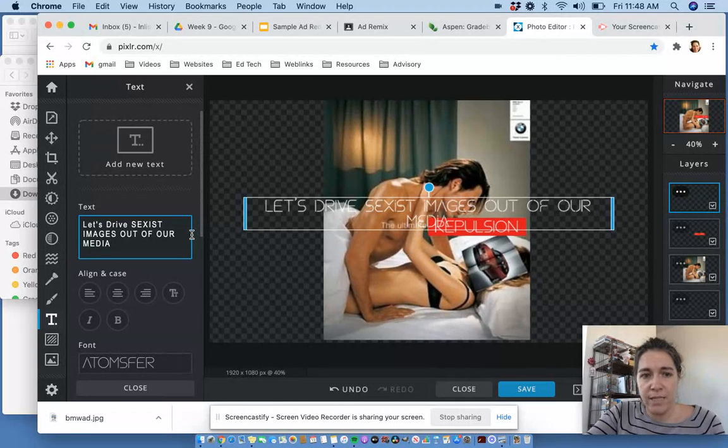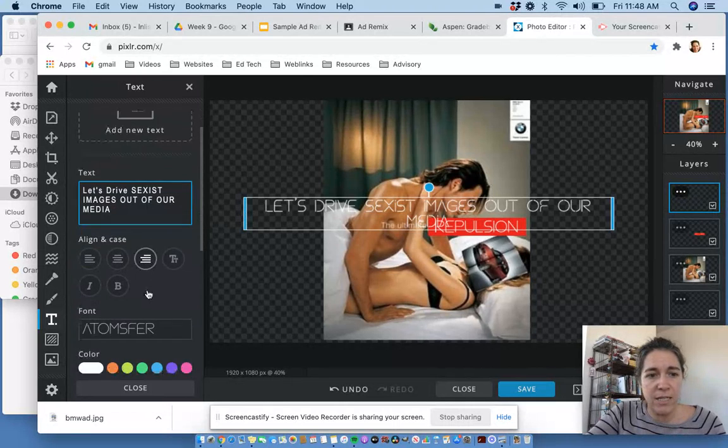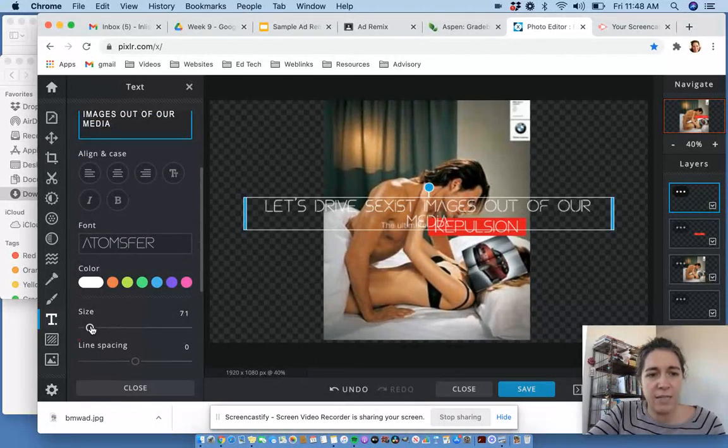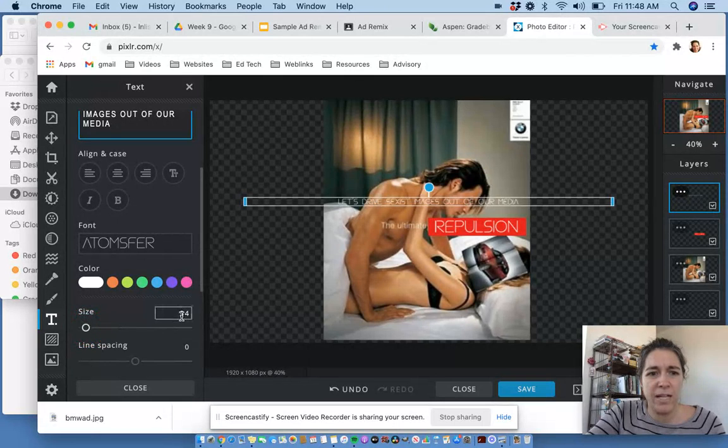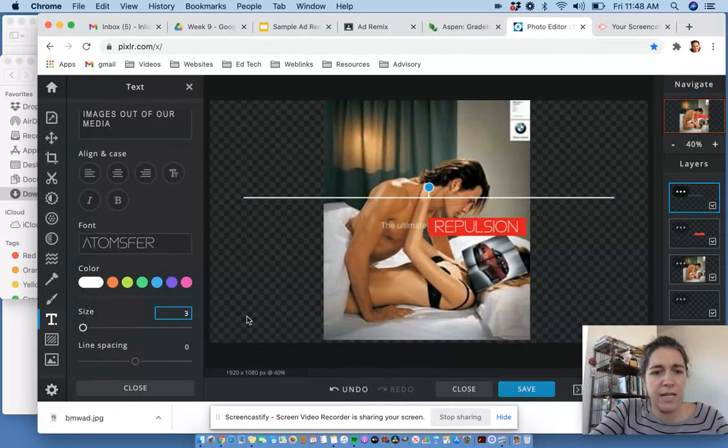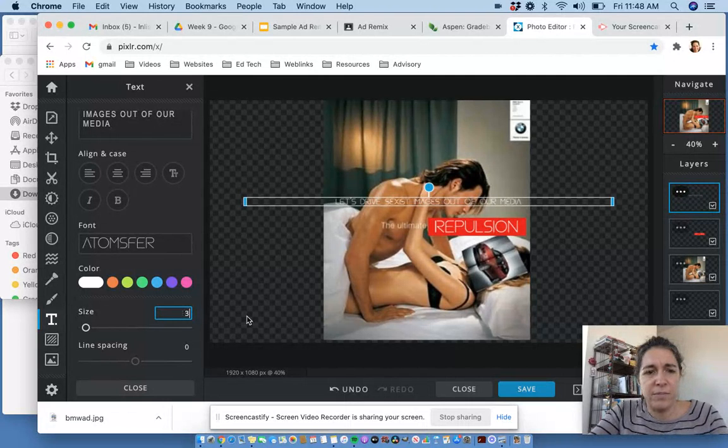So obviously this text is too big, so I'm going to need to scroll down, change the size. I'm going to make it smaller till it fits. Okay, that's a little bit too small. I can also just click on here and I'm going to manually write it in. So I think I'm going to say maybe 35 or 37. Okay. And we still can't read it, right?